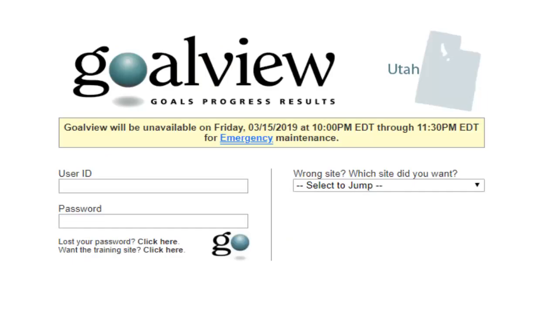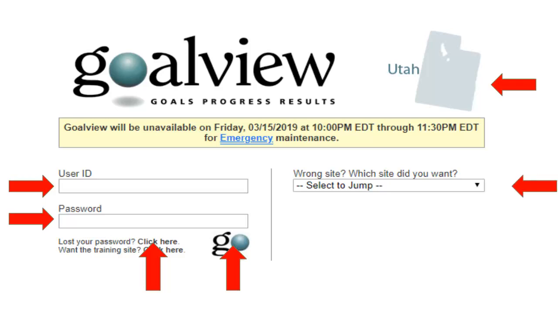The login page. User ID is entered here, which is your email address. Your password is entered here. If you forget your password, click here. Click on Go when you enter your user ID and password to gain access to the program. This shows you that you're on Utah's site. If you're not on Utah's site, click here to select Utah from the drop-down menu.